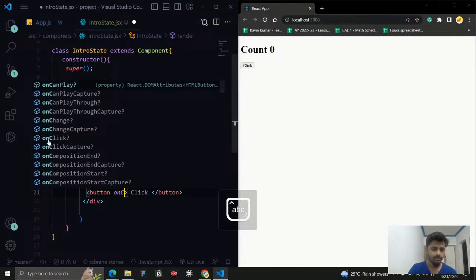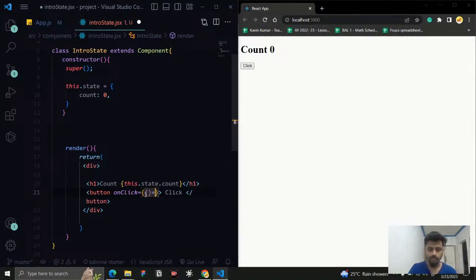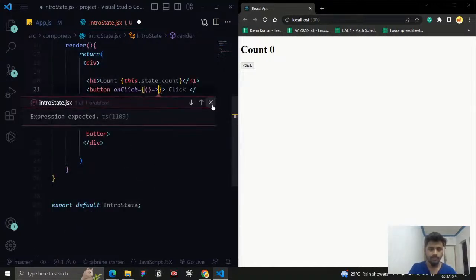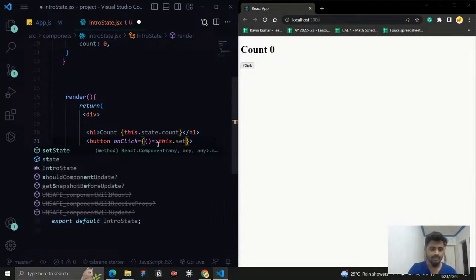If someone clicks it, and you can see that JavaScript needs to be written in the curly braces. And I'm just going to call a function to execute. Here I'm going to use a default method that is available to change the state of the component. What does that mean? Set state. So how can I call set state? You need to say this dot set state.